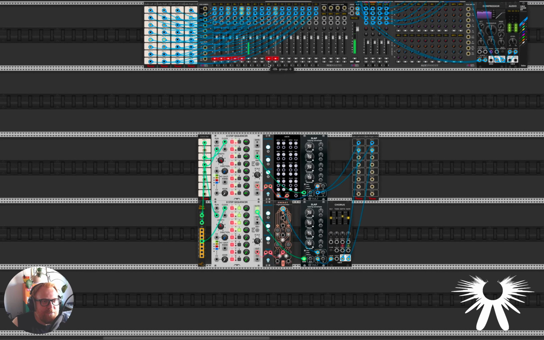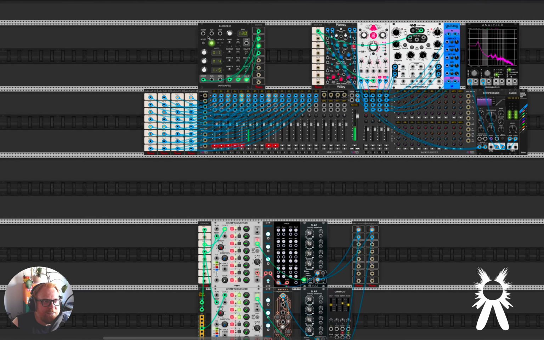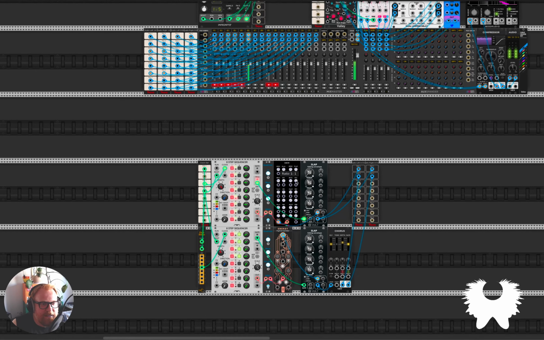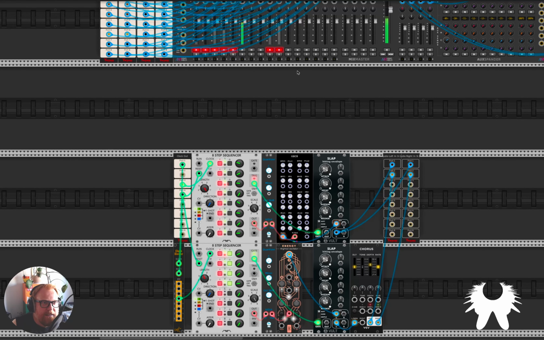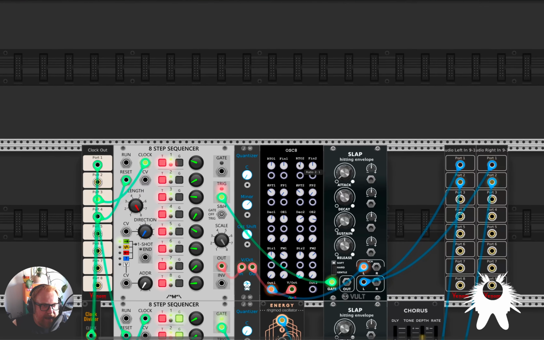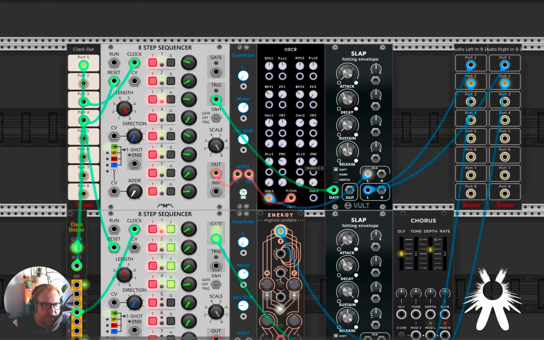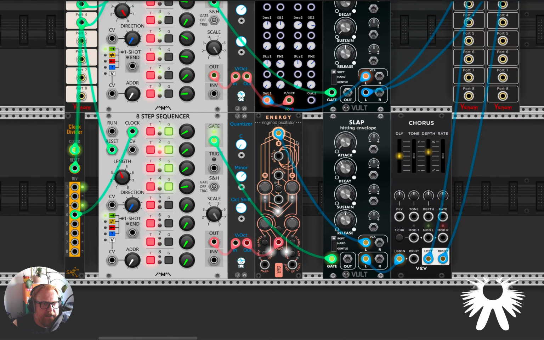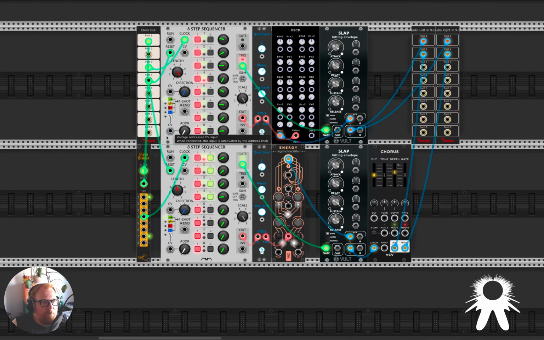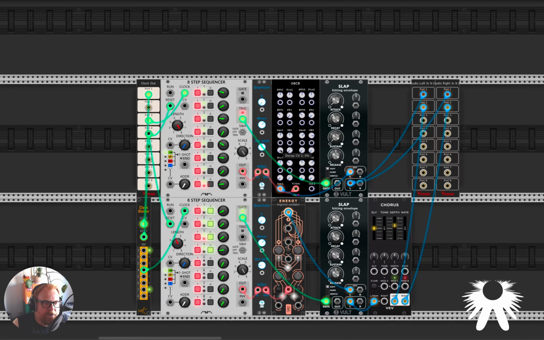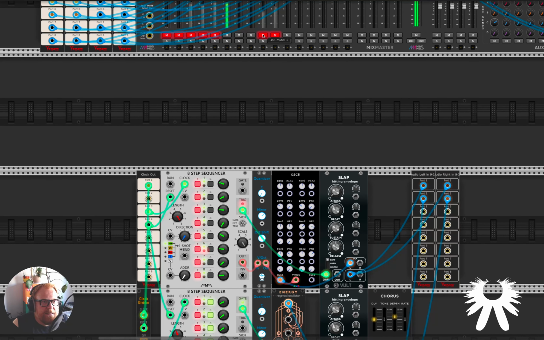But I also have, let's just reset everything, I also have a little voice here that I've made using this OSC8 from Doc B. Really cool little oscillator module here. It's an FM voice. I've also got another FM voice down here in Energy from Geodesics, as we know, being run by these two 8-step sequences from Count Modular, and they sound like this.